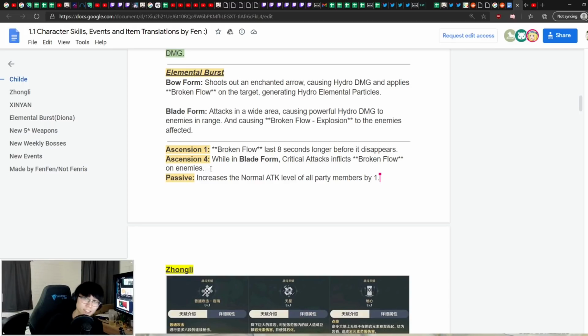This is going to be really interesting, especially because Childe's 4th stat as he ascends is that he gains crit rate for every ascension level. Now for his passive, he increases the normal attack level of all party members by 1, which is an interesting support and main DPS skill, but I'm not too sure how well that's going to play as you don't really auto attack with your other team members if you use main DPS.